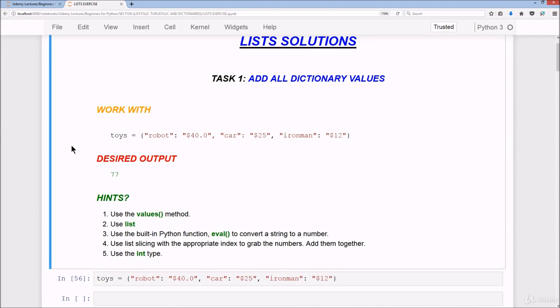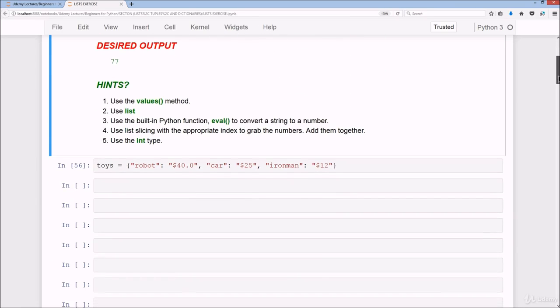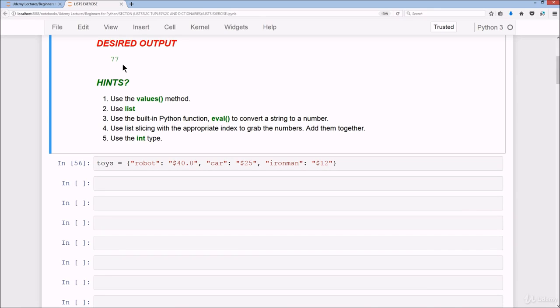Welcome to List Solutions. So we have a total of 6 tasks here, and hopefully you've given them all a try. So we'll start off with the first one, which is add all dictionary values. Okay, so what we want is the output of an integer, which is 77.